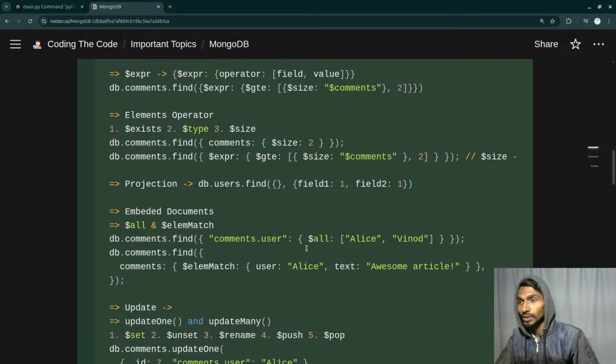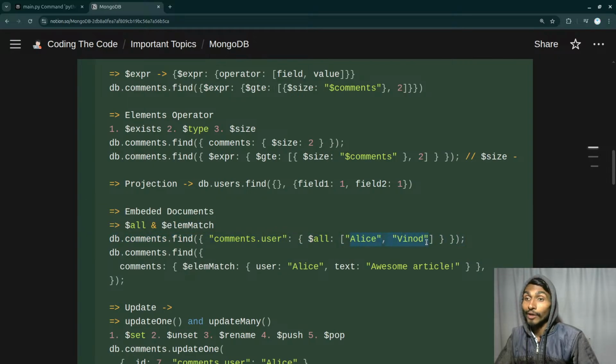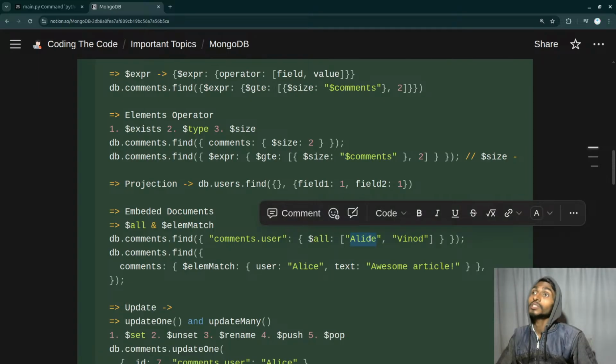As simple as that. So suppose here's the example I have: comments.user with $all, Alice and Vinod. So I will get a document where the name is Alice, and I will get a document where the name is Vinod. Ultimately, everything inside the $all array will be matched with those items, and it will give you the result. So comments.user should be Alice as well as Vinod, and you will be getting two documents having these names. If you provide two values inside the array, you will get two documents. If you provide three, you will get three, and it will just keep going on. Having said that, if there are users where the name is Alice that is repeated, you will get repeated documents as well.